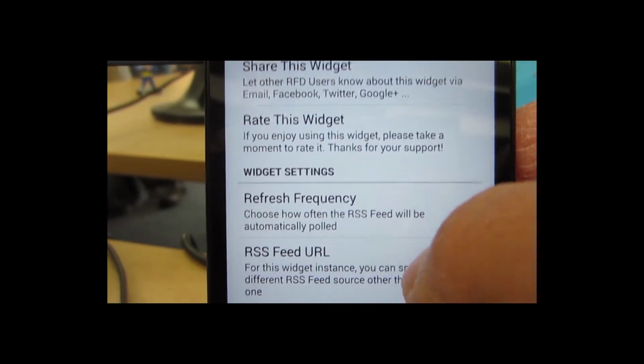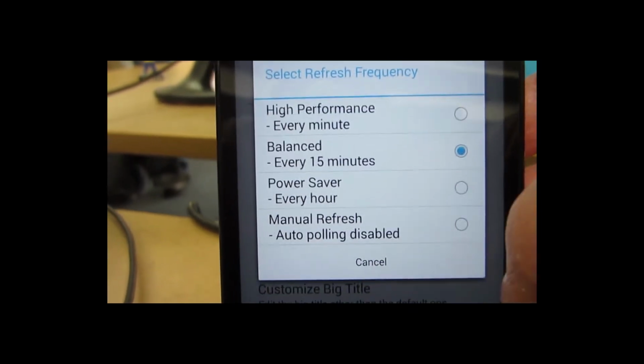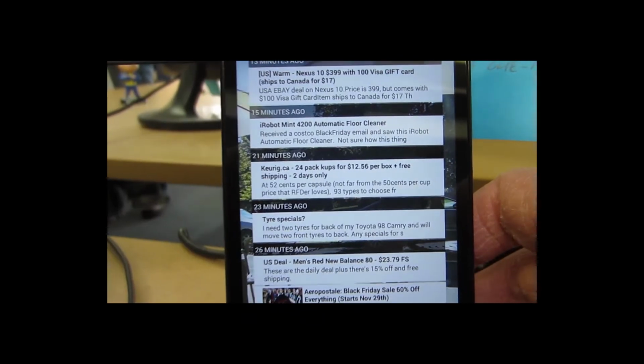You can set it up so that it can download the feed every minute for the hardcore, or every 15 minutes, or every hour. You can do it manually.